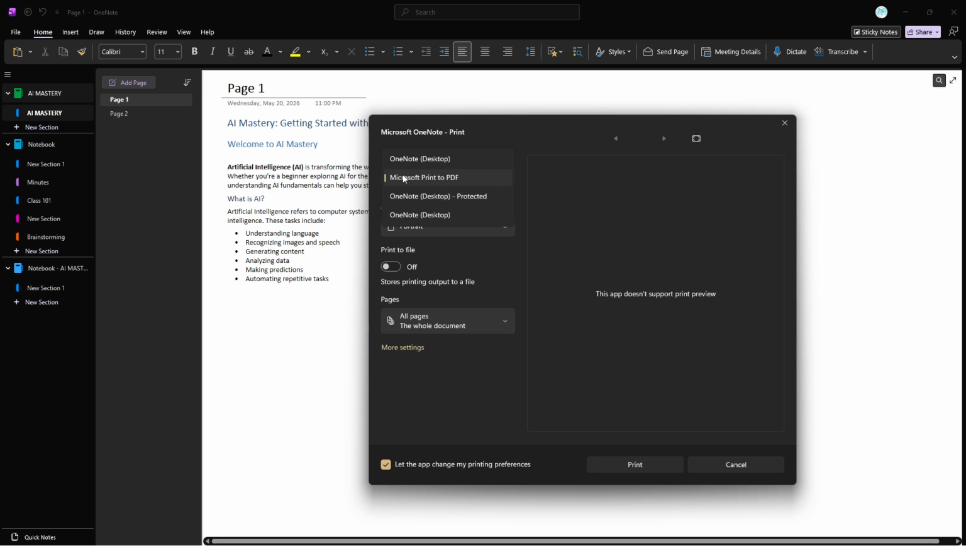Look for the print range setting to control how much gets printed. Choose Current Page if you only need the page you're viewing, or Current Section to output every page in that section. This is a helpful safeguard against accidentally printing an entire notebook. If the section is large, be mindful that it may span several pages.